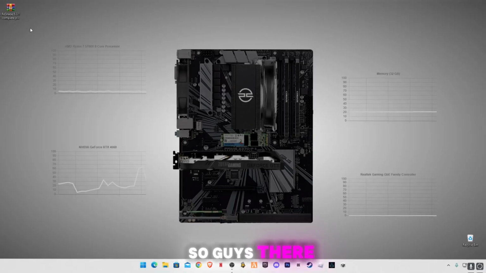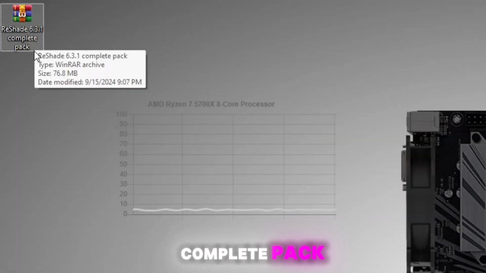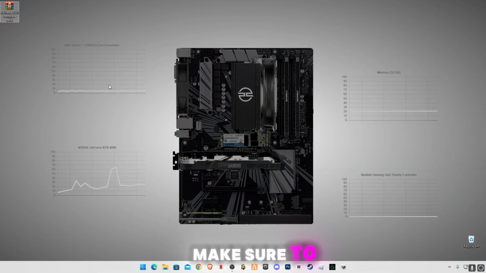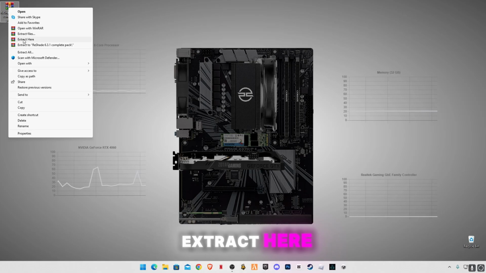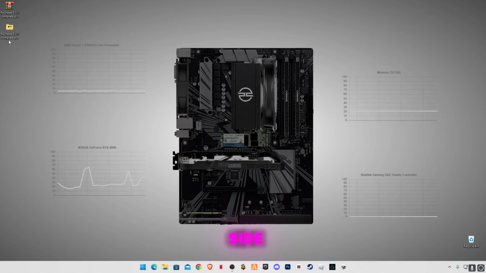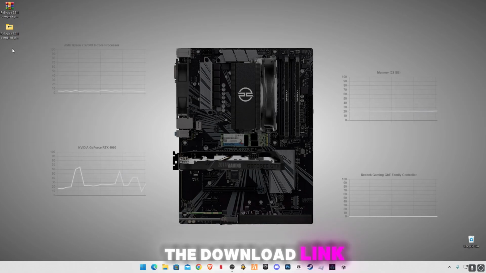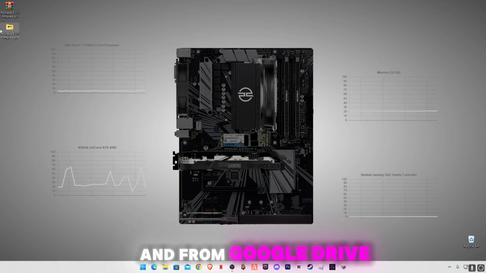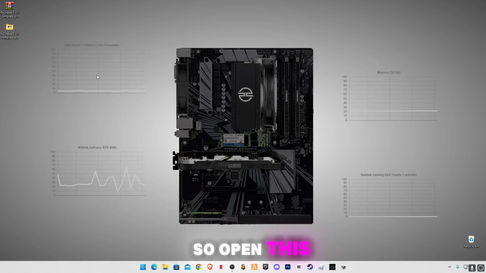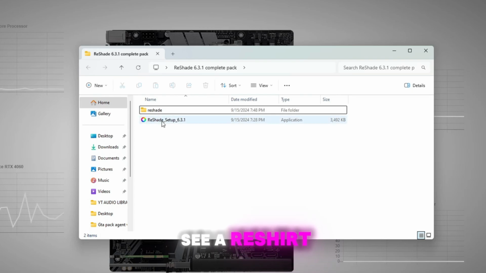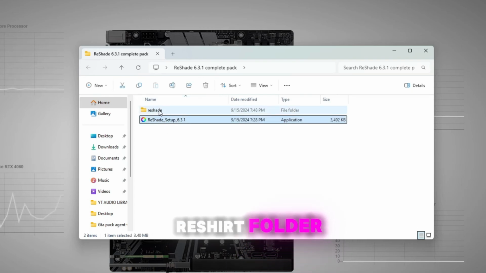So let's start. So guys, there is a link given in the description for this ReShade 6.3.1 complete pack. Make sure to download it. After downloading it, just simply right click on it and click on extract here, and close all the pop-up ads if they open. The download link will open on the same page and from Google Drive. So open this and you will see a ReShade setup and a ReShade folder.